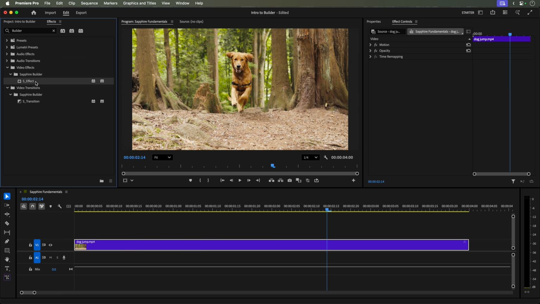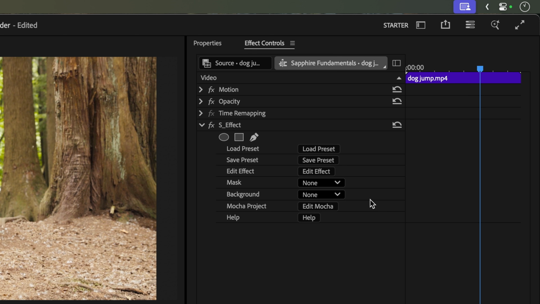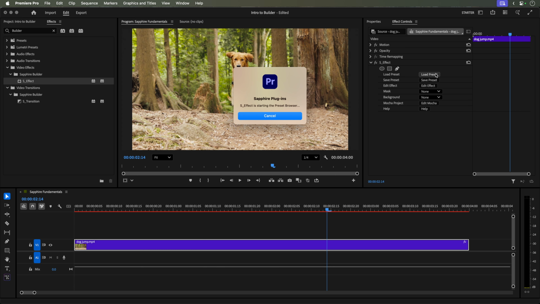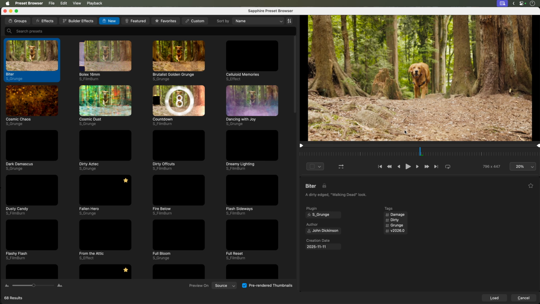Now, like any Sapphire filter, irrespective of the host, you apply the S-Effect to your shot. Looking at the effects controls, you can load and save presets, edit the effect, set up your mask and background inputs, and access bokeh planar tracking. There are no parameter controls, like other Sapphire filters, and the look of your shot has not changed. At this point, you can do one of two actions. You can edit the effect from scratch, or you can load a preset. Loading presets is usually a great place to start.